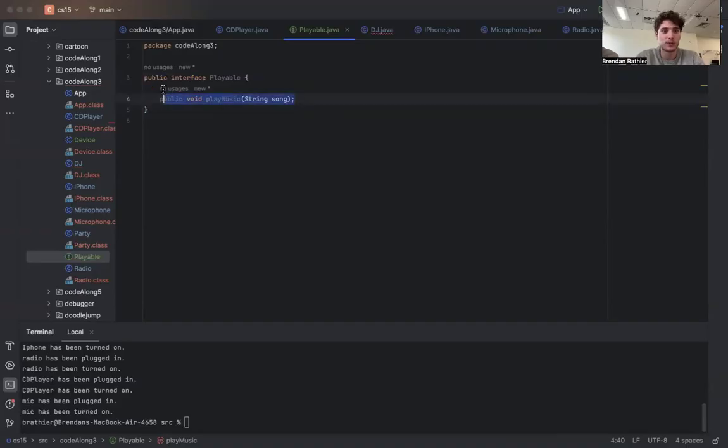And for the Playable interface, we have this declared method. We're not defining it. Remember, with interfaces, you don't define a method, you're just declaring it. You're just saying there's going to be some method called playMusic that takes in a string song. We don't care how whoever implements it does it. It's just going to do so.